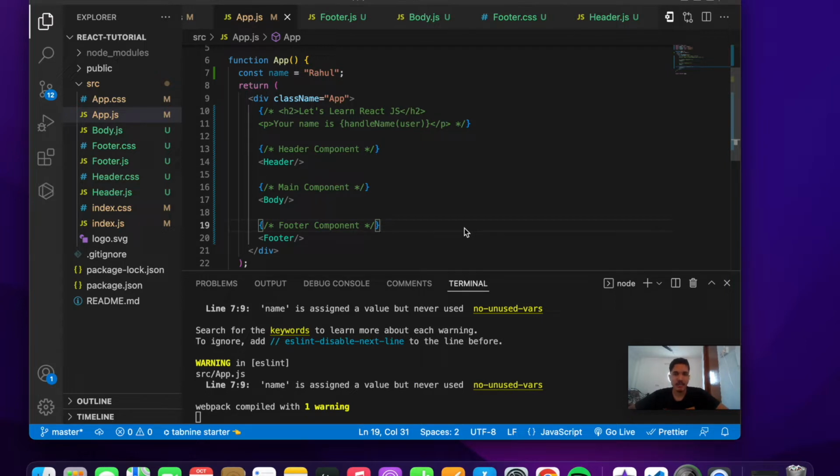The example I'm taking here is a counter example. Let's understand what a counter is. A basic counter has an initial value, and towards the left, let's say we have a minus button, and towards the right we have a plus button. If you press the plus button, the value of the counter should be increased by 1, and if you press the minus button, the value of the counter should be decreased by 1. Let's understand that and implement it in today's video.